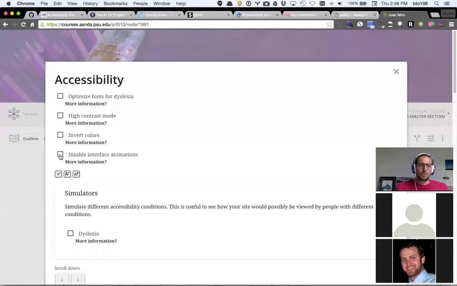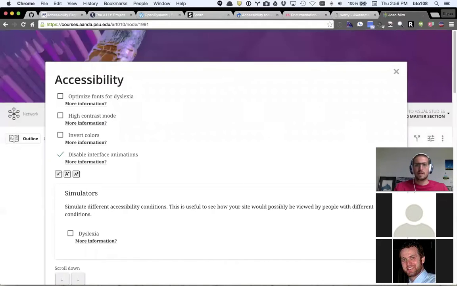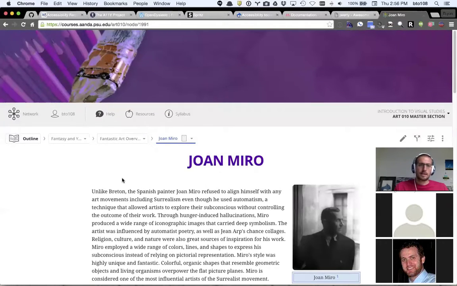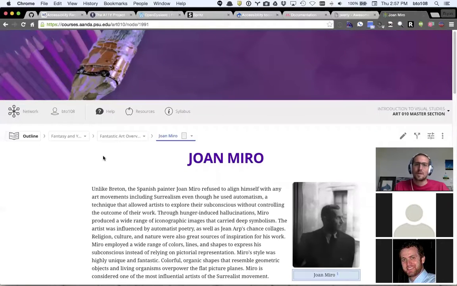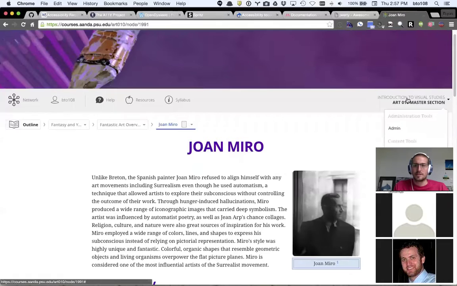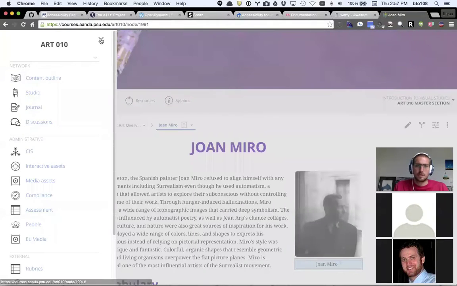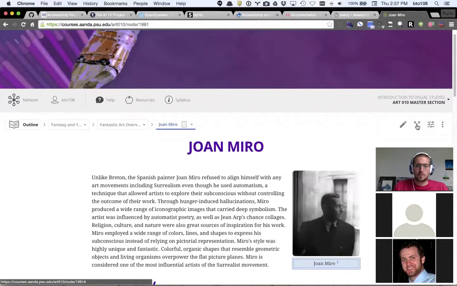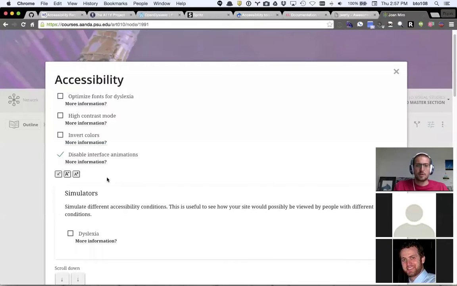There's also disabling interface animations. You might get vertigo or motion sickness. I don't know if any of you get motion sick when you see Parallax. Parallax, which is scrolling down the screen with lots of stuff moving, actually makes me sick. I had to stop using iPad apps and things that would do that. So when you disable interface animations, it basically just kills a couple of jQuery types of things and tells it, hey, don't process any animation, just show the end result.